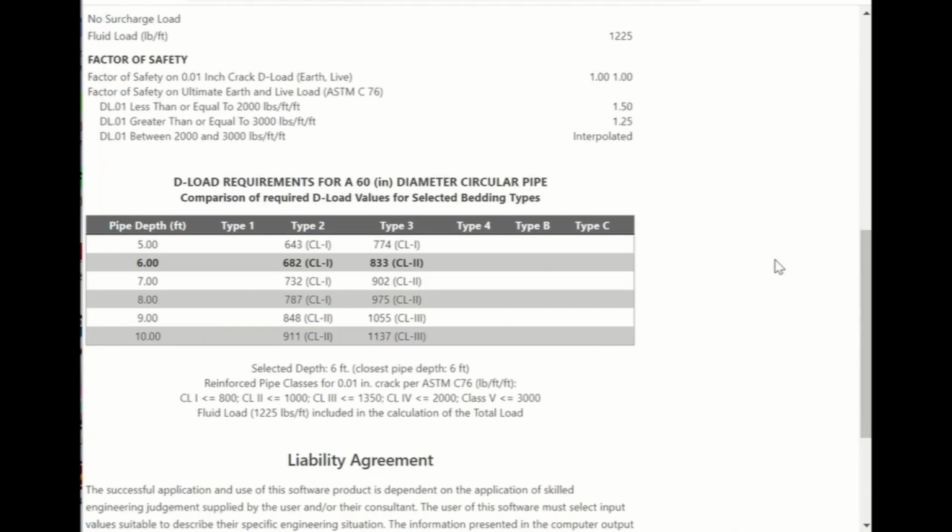So to go back to our original question, if we could optimize this design, let's take a look at what's happening from 5 feet down to 10 feet with our Type 2 installation. It looks like all we need is a Class 2 pipe for that entire situation. And even with a Type 3 installation, so a little less stringent installation requirements than the Type 2, we still only need a Class 3.